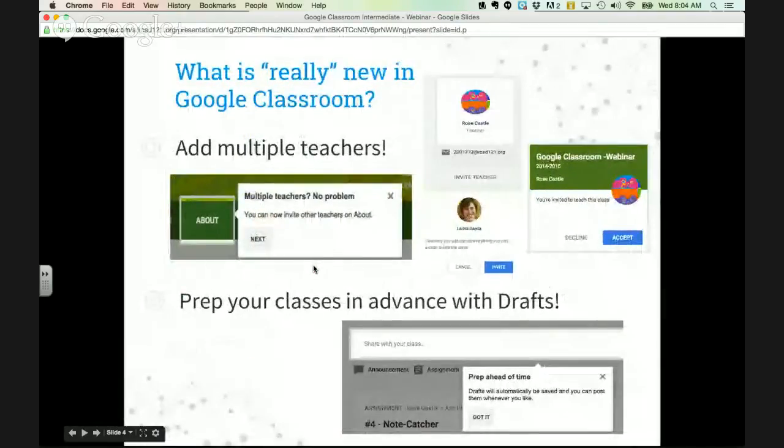Okay, so yesterday there was some really exciting news that came out for Google Classroom. What is really new in Google Classroom? Here's two exciting things that came out. First of all, you can add multiple teachers to the classroom. You click on the About section, and it takes you in there and you can invite another teacher to work with you. Whenever that teacher goes in, that teacher can accept the invitation and they will be added to the class.